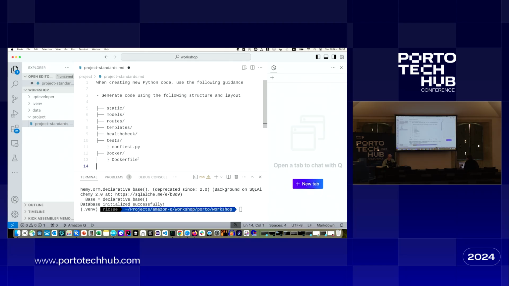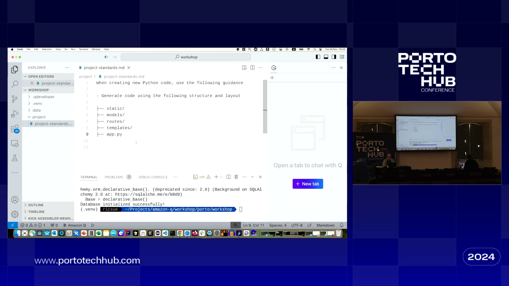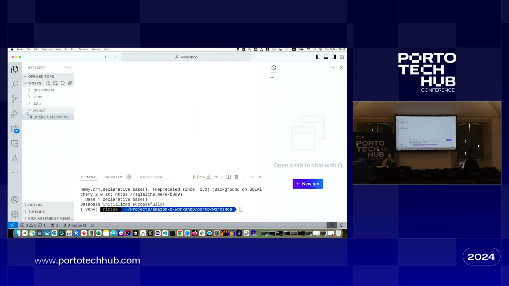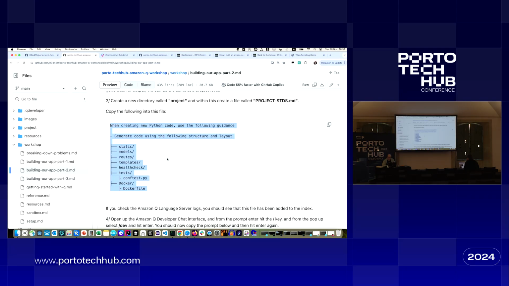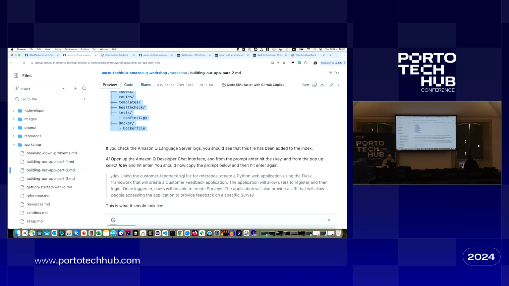I don't need Docker file, so I'm going to get rid of the Docker file. I'm not going to do tests. I don't need health check. But I do want my root file to be app.py. So you can change it as and what you want. But this is my standard. You could change it. You can have a whole bunch of these documents. But I want the output of Q to reflect this when it's building me some software. And again, we're using the fact that this file is going to be used as context and scaffold the code that the AI agent is going to create for us.